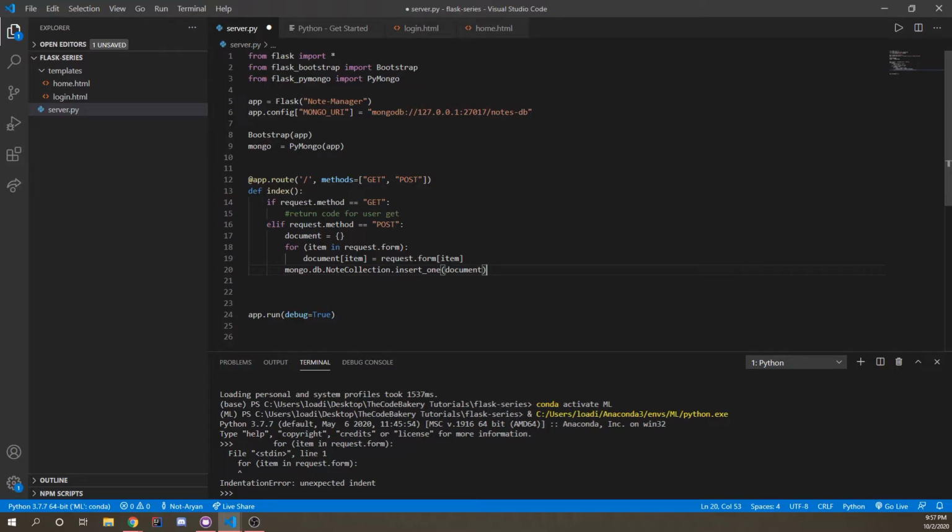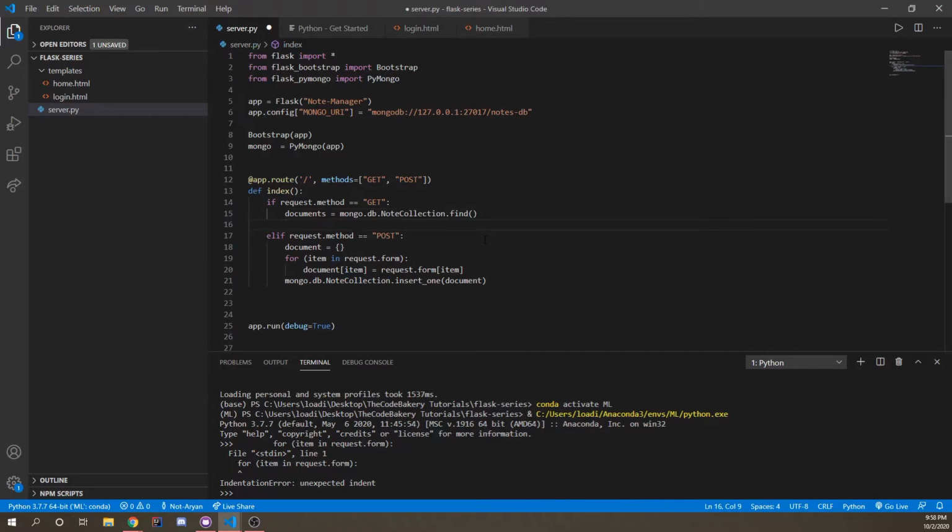So once we have a set amount of things that the user has put in the database, we want to take that information and show it to the user. That's what we're going to do in the get method. So what we're going to write is documents, which is another variable, equals mongo.db.note_collection, just copy that over, dot find. And so that's going to take the documents in our database and return them to this documents variable.